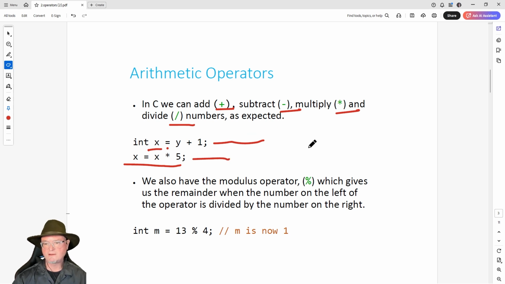Another operator that's maybe not so obvious is called the modulus. It looks like a percent sign, just the percent symbol on your keyboard. What the modulus does is return the remainder of a division operation. If we look at this expression, we have a variable m, and we're assigning it 13 divided by 4 and the remainder thereof. So 4 goes into 13 3 times, that's 12, and 13 minus 12 is 1. And so that would assign the remainder to the value of m.